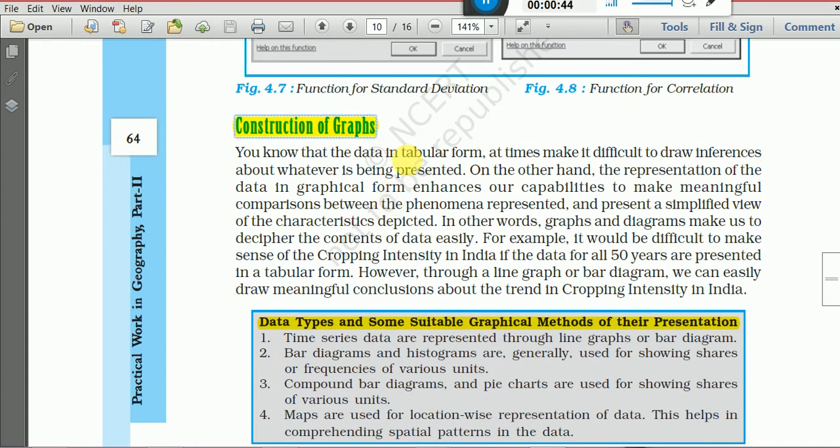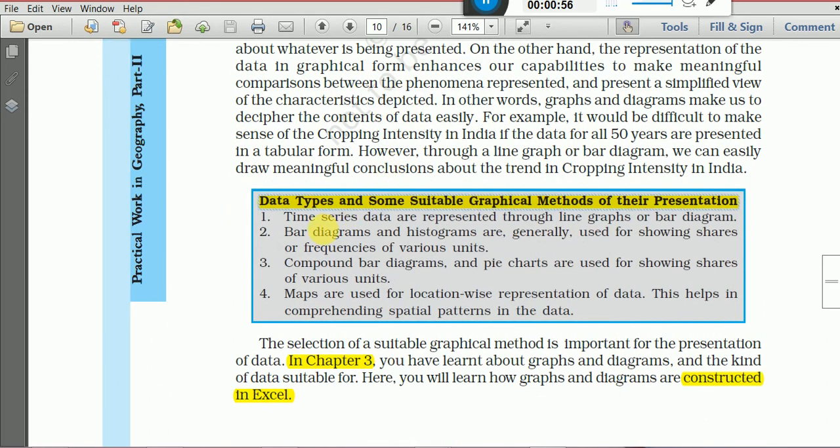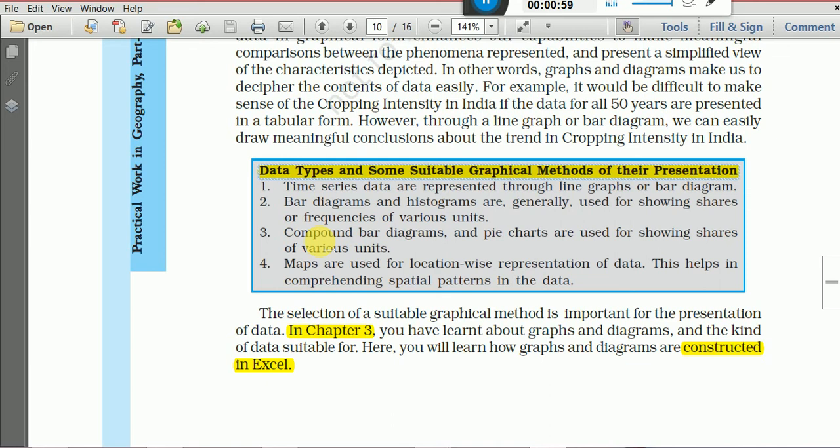About the manual construction of graphs, we have already learned in chapter 3 how to draw different types of graphs and charts. Here in the box we have data types and some suitable graphical methods for their presentation. For example, time series data are represented through line graphs or bar diagram. Then bar diagrams and histograms are generally used for showing shares or frequencies of various units. Say for example, rainfall data are represented mainly by bar diagrams.